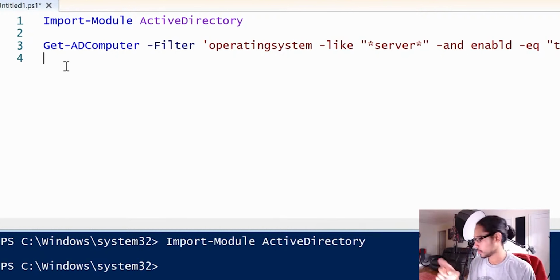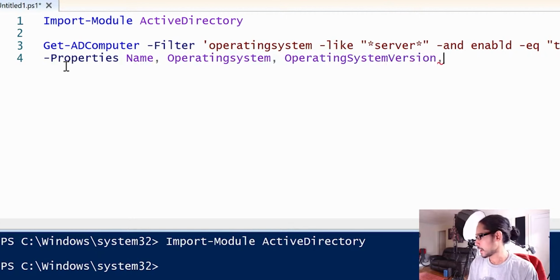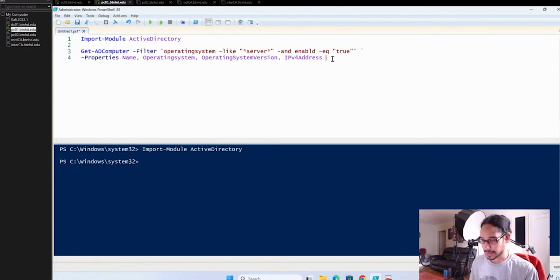Okay, so I am going to do a parameter of Properties. Now, the particular properties that I want to gather for this list would be the following. I want the name of the computer object. We want the OperatingSystem. Hopefully I'm able to spell it right, even though I'm looking at my notes. We want the OperatingSystemVersion, and we're going to do IPv4Address. Now I'm going to add more to this, so I'm just going to hit space and add a tick, and I'm going to hit enter.